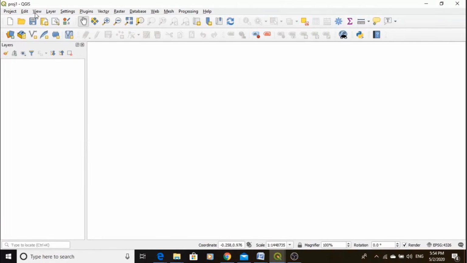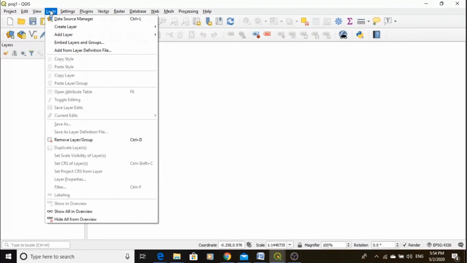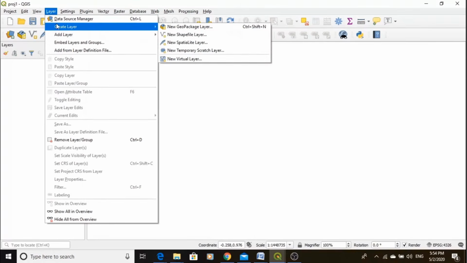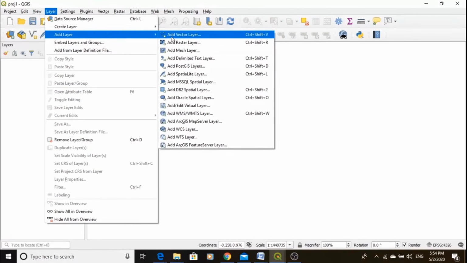Now, next is this tab, that is layer. This particular tab in the main menu is used to create new layers, new save file layers, adding vector data, raster data, adding delimited text layers, CSV files, text files. These you can do by adding a layer.